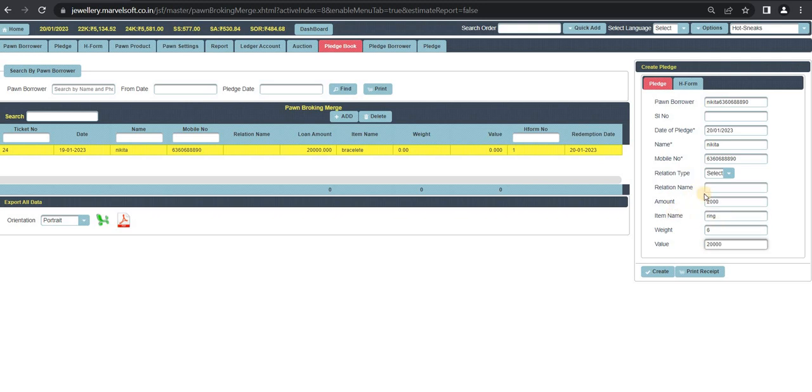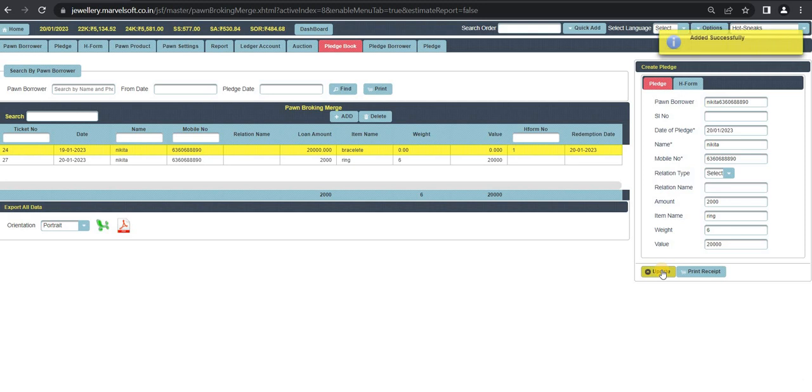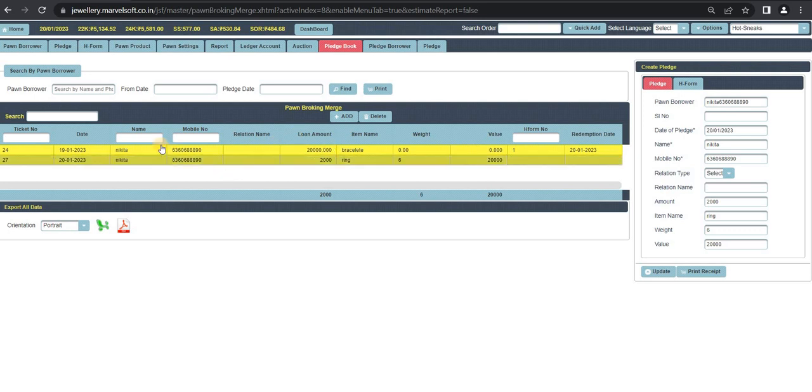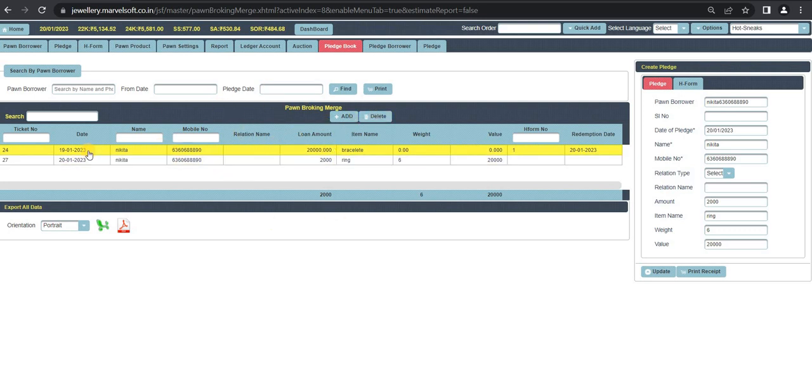Add the item name, loan amount, weight and the value, that is the actual amount of the item. Then click on create. By clicking on the create, here you can see in the master table.